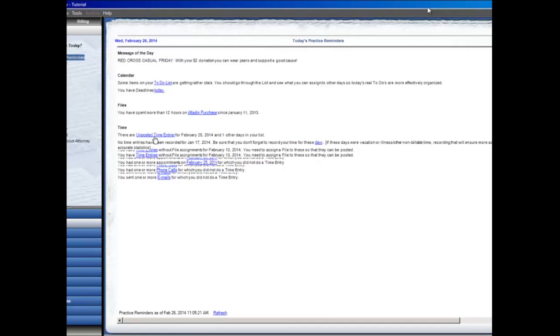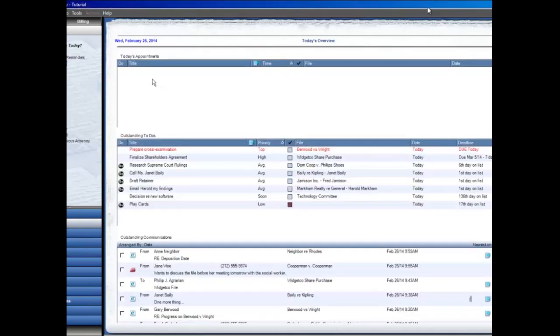So practice reminders is a nice screen. I happen to, as a user, love today's overview because it showed me my appointments for the day, my to-dos that were on my to-do list for today, and a list of my outstanding communications. So as a user, I spent a lot of time in today's overview.